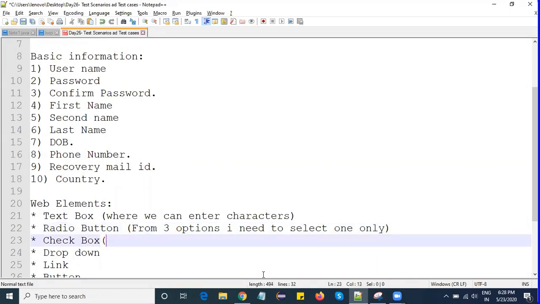Now the checkbox. Let me give you a real-time example of a checkbox. When you're going for competitive exams, we'll have multiple options: A, B, C, D, E, F, G, H, I, J. From that, depending upon the question, I need to select the correct conditions, like A, C, D. I need to select multiple values from the multiple options, like choosing the correct answers. We'll have n number of options to select from.